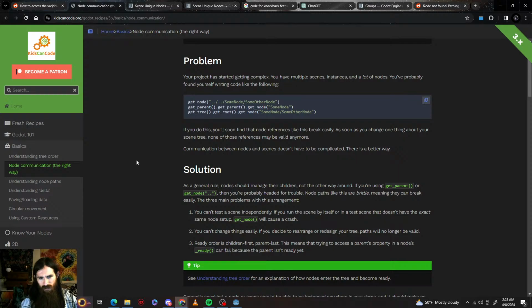Your project has started getting complex. You have multiple scenes, lots of nodes. Get node, get tree. If you do this, you'll find that node references like this break easily as soon as you change one thing about your scene tree, and none of these references may be valid anymore. As a general rule, nodes should manage their children.